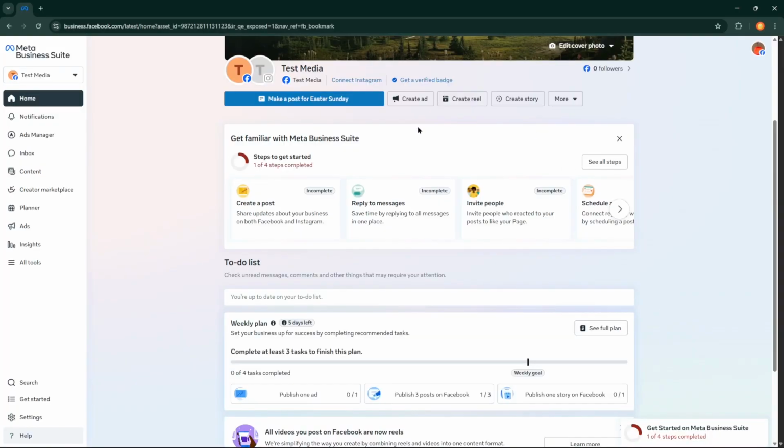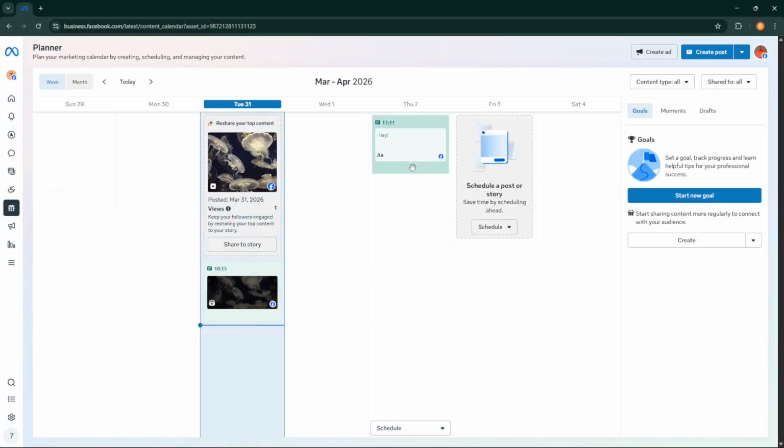Once that opens, I'm looking for Content or Planner. The wording can be a little different depending on the layout, but I'm following the same path and clicking into the section where scheduled content is managed. At this point, I'm clicking scheduled posts. This is the part I need because it shows the posts that are set to go live later.